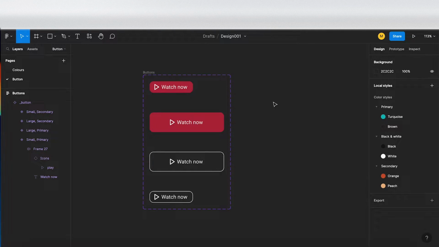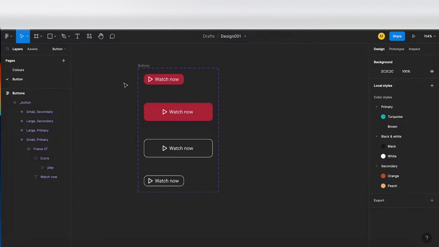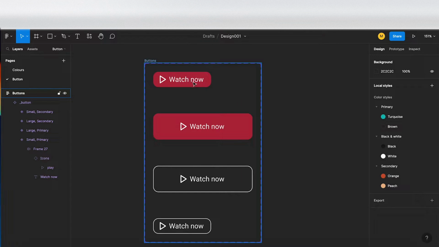So in this video, I'm going to show you how to select matching layers very, very quickly. So as you can see here, I've got this button set. I'm going to zoom in a little bit. And what I want to do is change the text across all of the buttons.